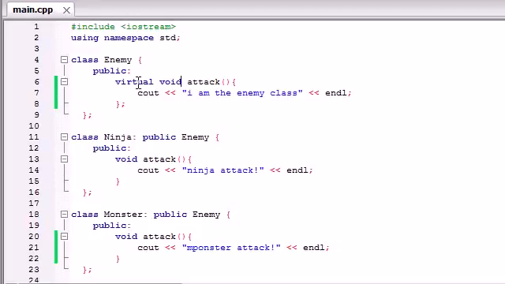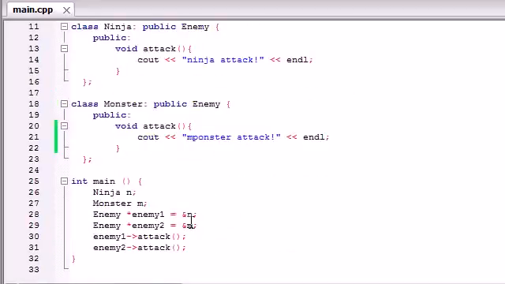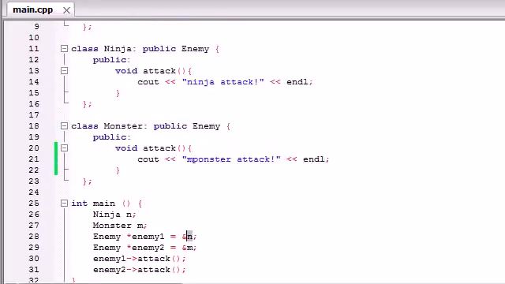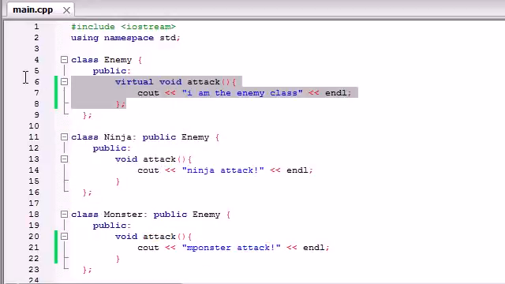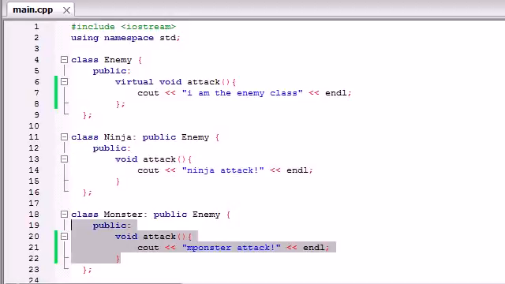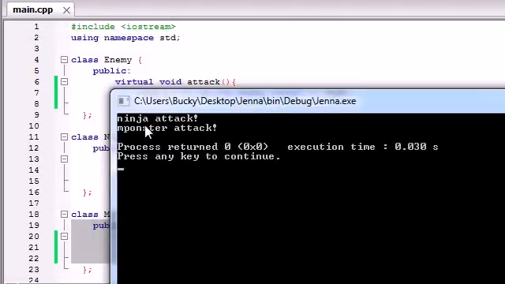But since this attack function is virtual, it would go back down and say, alright, it was a virtual function, which means I need to check what I'm pointing to, and if one of these derived classes overwrites this attack function, then use that one instead. So that's why even though we inherited this attack function that says I am the enemy class, we overwrote it in these derived classes. One of them says ninja attack and one of them says monster attack. Since we're using polymorphism with virtual functions, it checked and saw that we were indeed overwriting it, and it used those more specific functions.